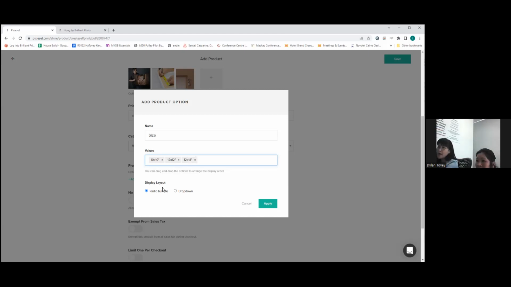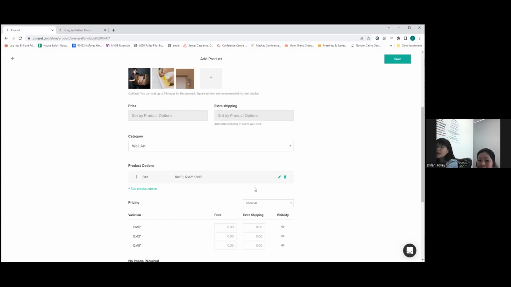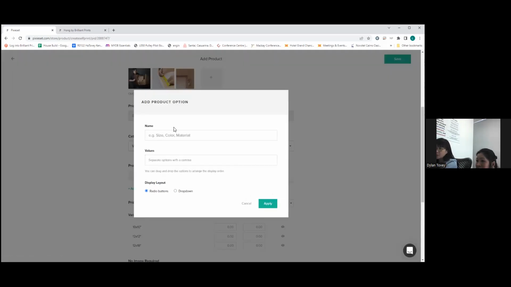And we'll just leave it at that. And then this would be, you can either choose radio buttons or drop down. I personally prefer drop down, add that in. Then you add the next part of your selection for your client, whether they would like box frame.